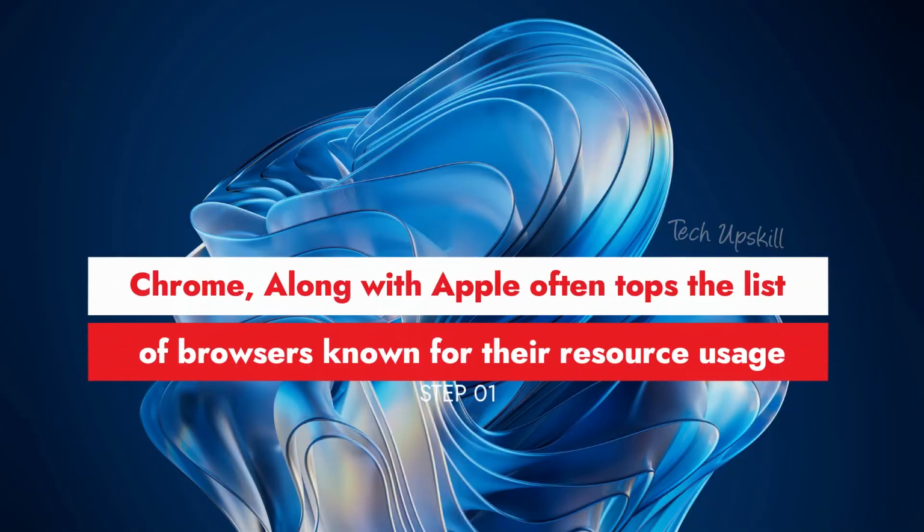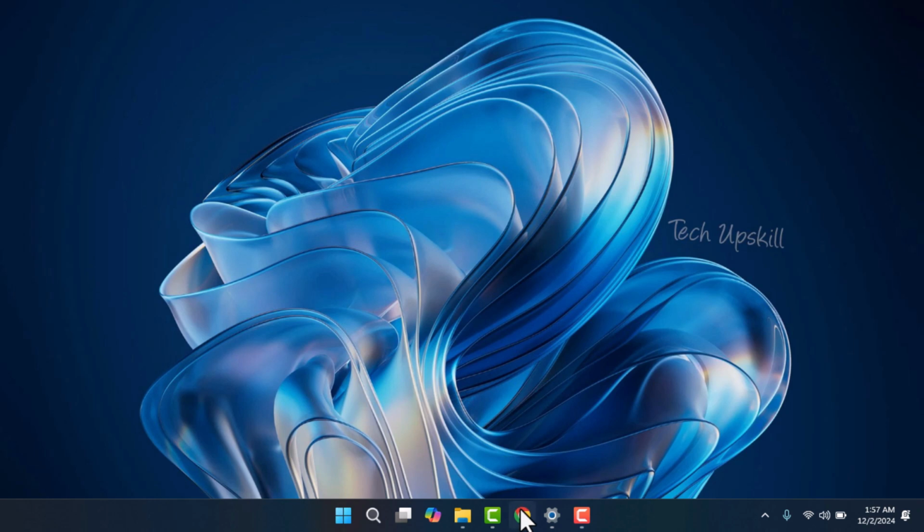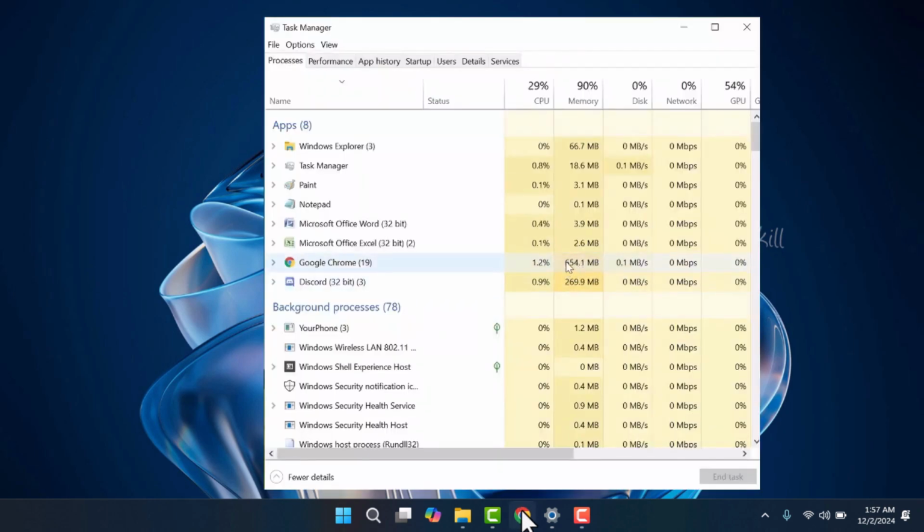Chrome, along with Apple, often tops the list of browsers known for their resource usage. Many users experience slowdowns due to excessive memory consumption, especially when multiple tabs and extensions are running simultaneously. But don't worry, I'll share a few tips to help you manage this issue.